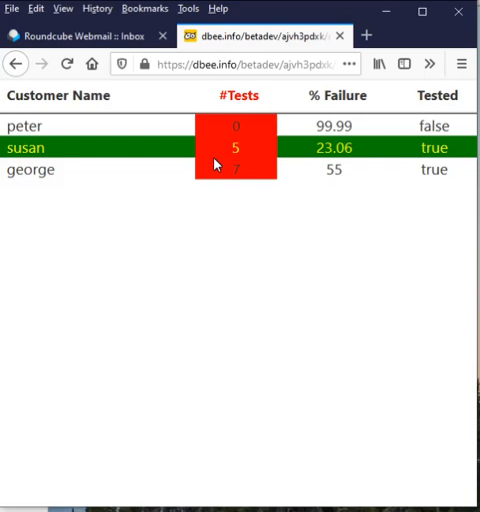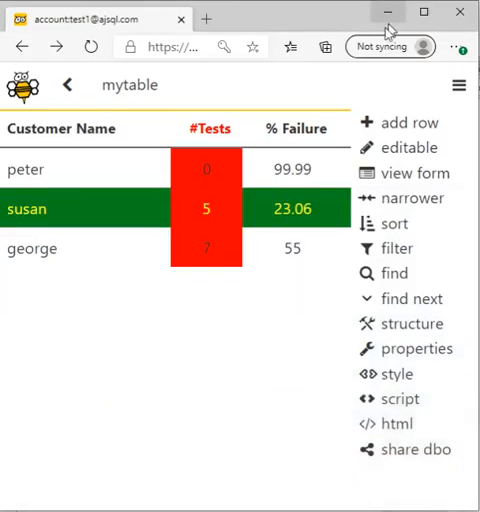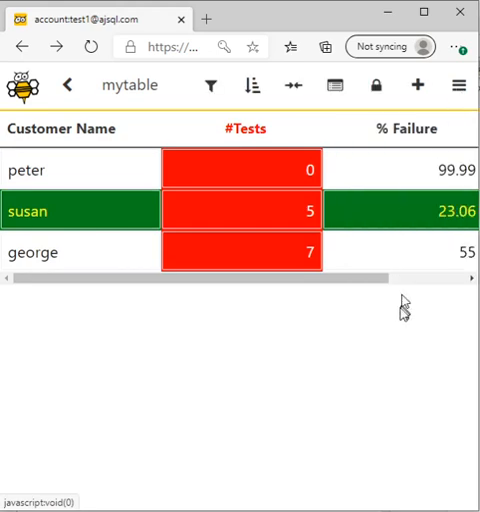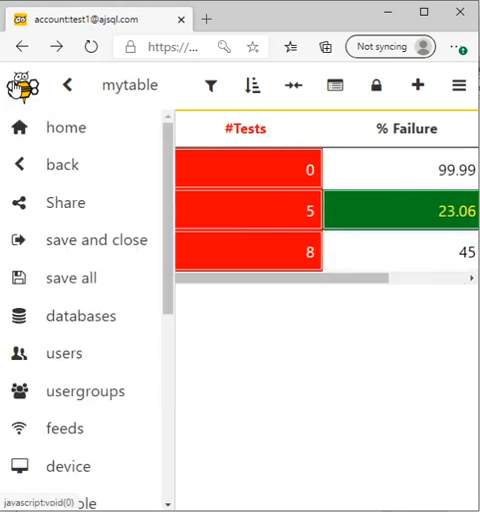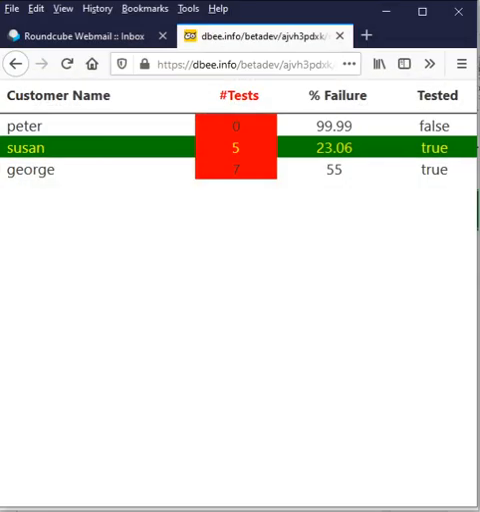Important thing to realize now: I'm going to turn this off just for a second, go back to the original, make it editable again, and close that window. Now things have moved on slightly. George has done another test, and he's improved his score slightly, in that he didn't get so many wrong this time round. We're now going to save that with the updated data, save all, and I'm going to flick back to here.